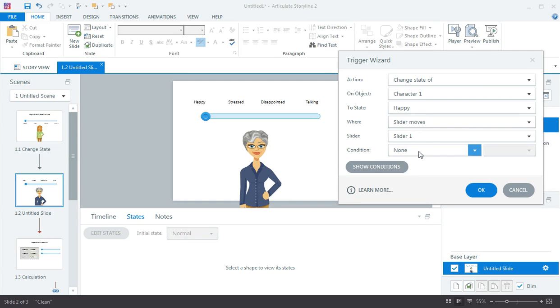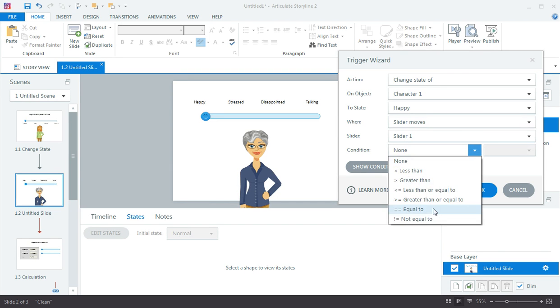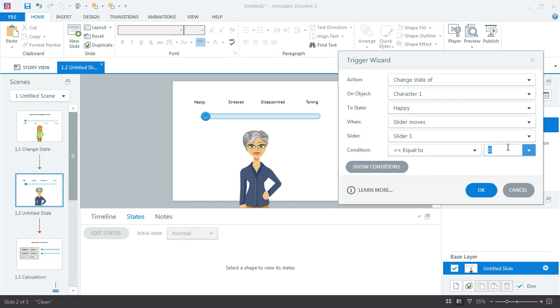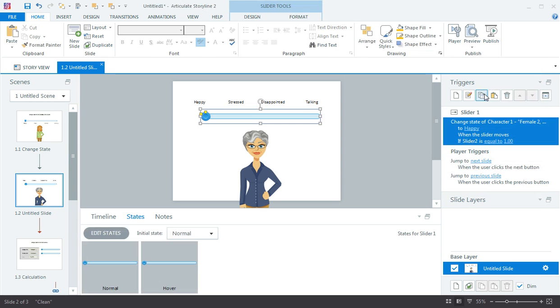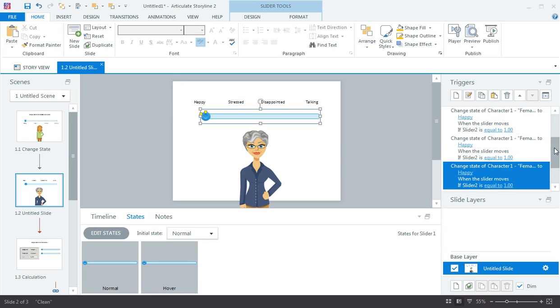The cool thing about the triggers on the sliders is that it gives you a condition right here. You don't have to go into this condition box. So we want it to be when the slider is equal to 1, which is the very first point. This one's 1, 2, 3, and 4. Okay, so we can just copy and paste that a few times.